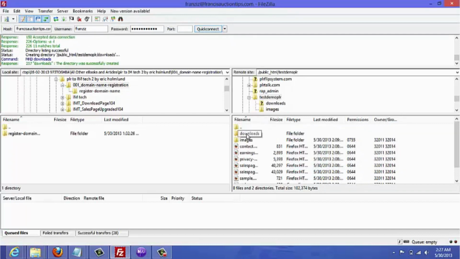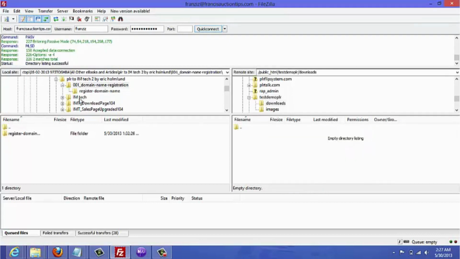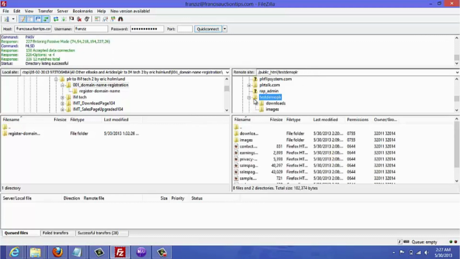Okay, so I've just created a new folder inside this folder, and so what you're going to want to do is go to the left side here, look for the product files, the products that you're selling, and transfer them or drag them over to the download folder here. And once you have them in this folder, you could just insert the links, the URL links, into the download page, and then upload your download page to this website folder.